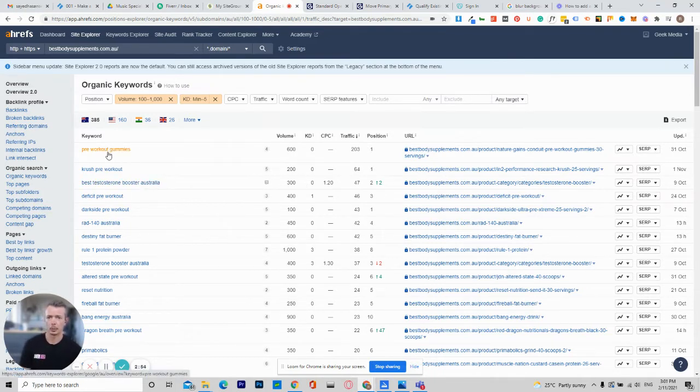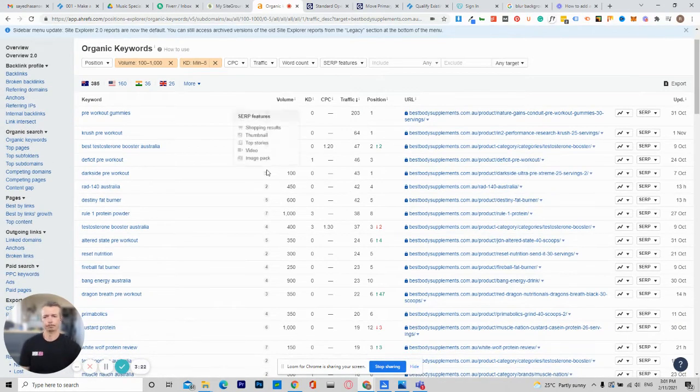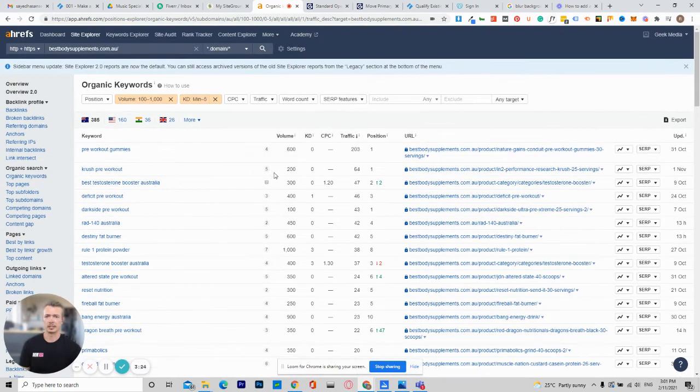So here we go. Pre-workout gummies, position 1, traffic's 203 that's coming through to our website. So this is fantastic. Second thing, crush pre-workout, volume 200, keyword difficulty 0, traffic 64 is coming through to our website, position 1. Best testosterone booster Australia. It's very specific. As you can see the URL here, it's under the testosterone booster URL. So that's how I find low-hanging fruit. It's just a simple filtering option. You don't need to do anything else but that.